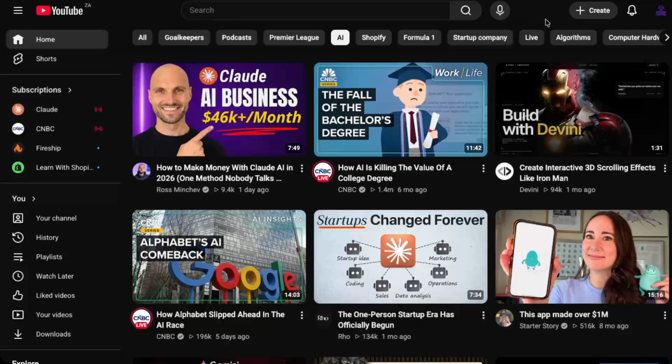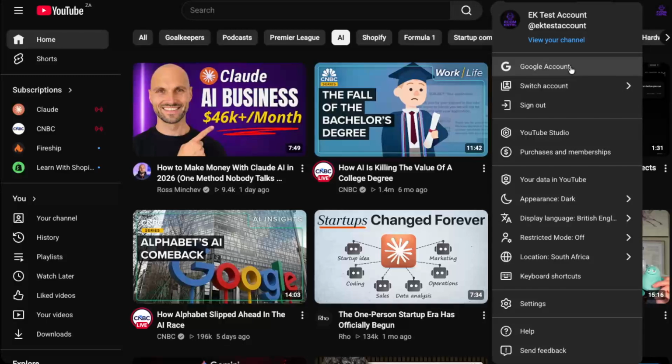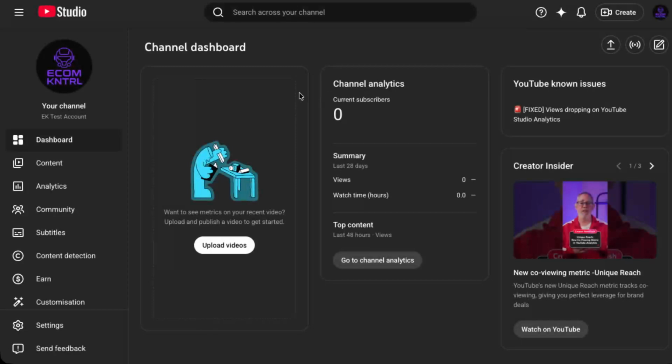Once you're signed in, move your mouse to that profile picture in the top right corner and click it. This opens a drop-down menu with all your account options. From here, look for the option called YouTube Studio and click on it. This will take you to your YouTube Studio dashboard, which is where you manage everything related to your channel.